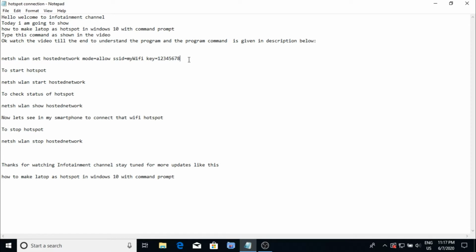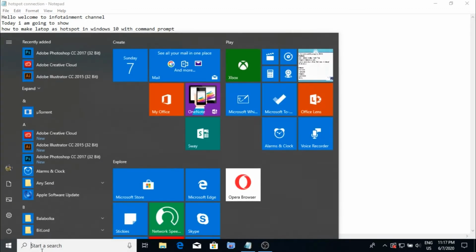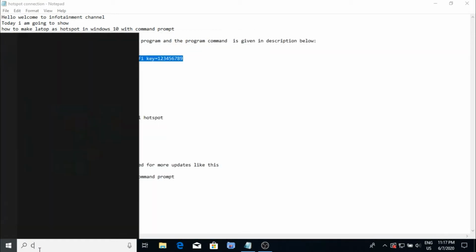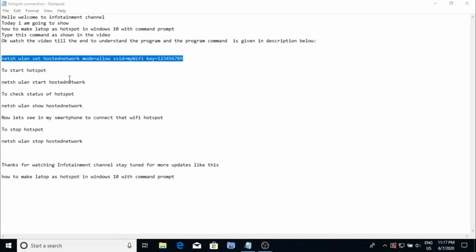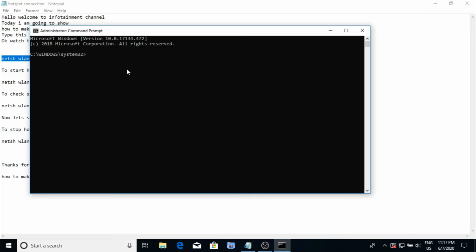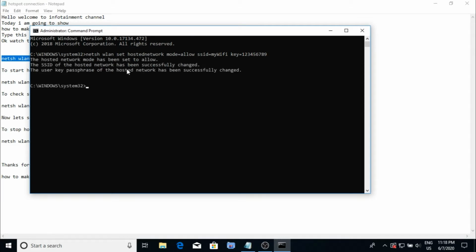I have copied this command: netsh wlan set hostednetwork mode=allow ssid=my Wi-Fi key=123456789. Now type cmd in your search box as shown in the video, and then open the command prompt as an administrator. A black dialog box appears. You have to type that command, or you can paste it as shown in the video. Press enter. As you can see, the hosted network has been created successfully.